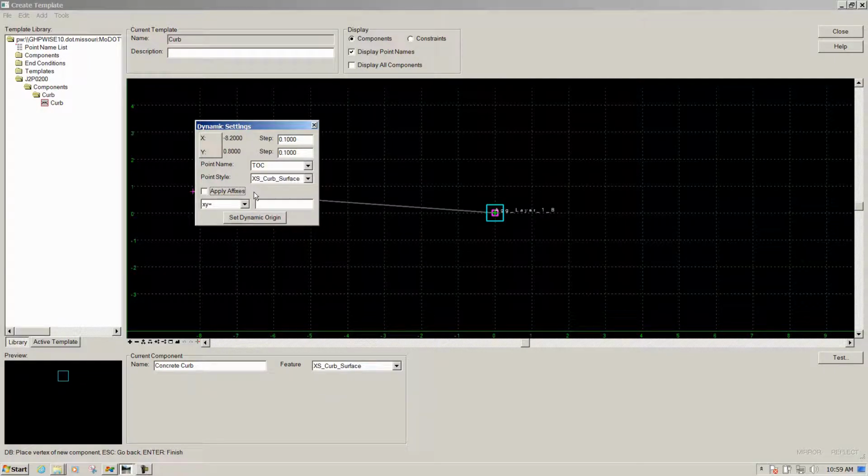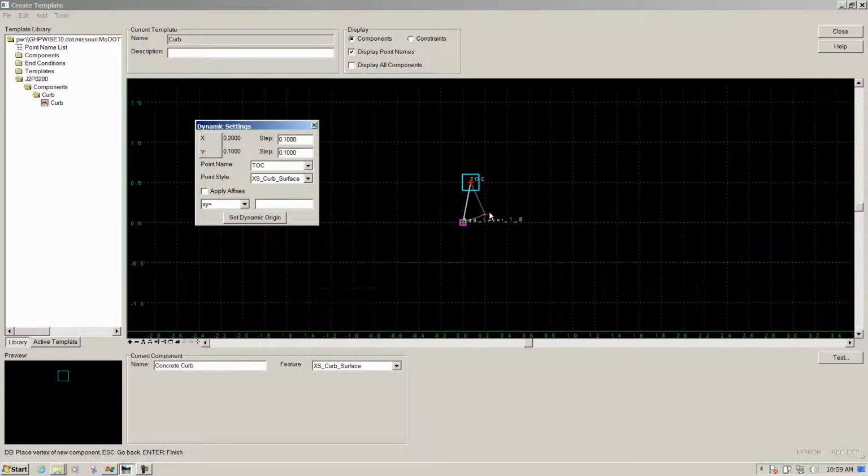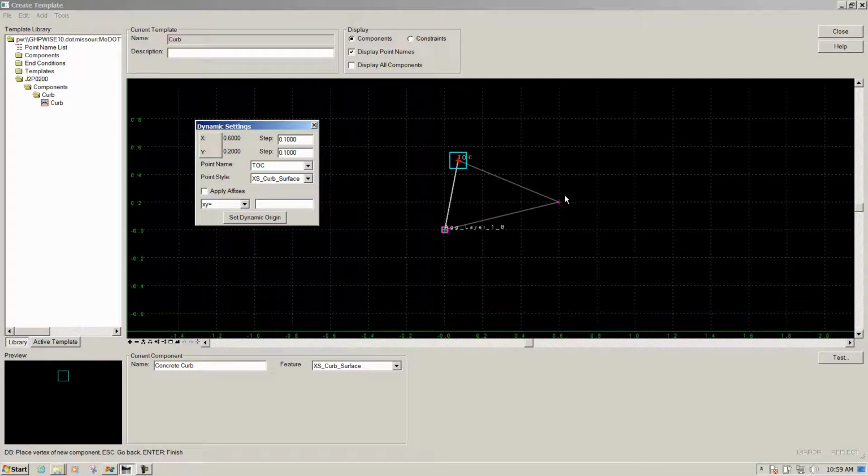For the precision input, we're going to keep it at XY, and we're going to type in 0.07, comma, 0.5. Once I have that typed in, I'm going to hit enter, and you can see that my curb top point has been placed. Now we're going to work on the back of curb point, the BOC point.